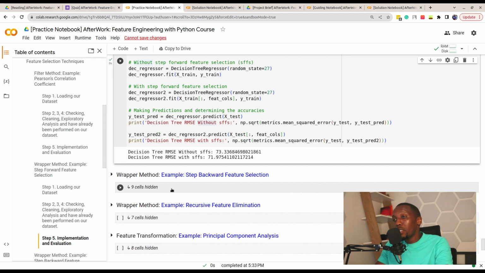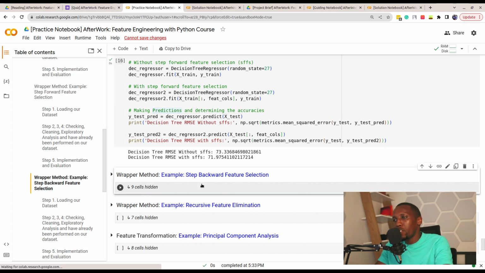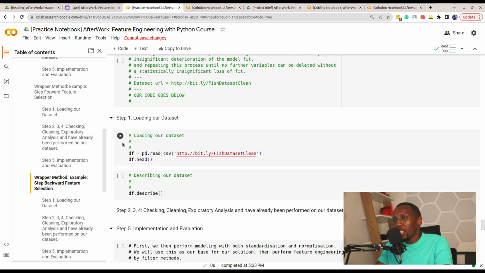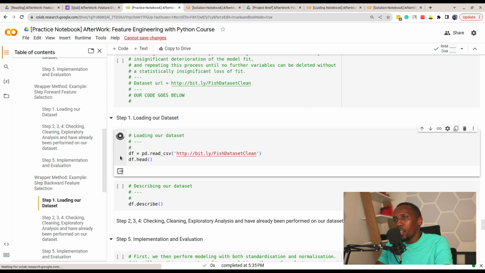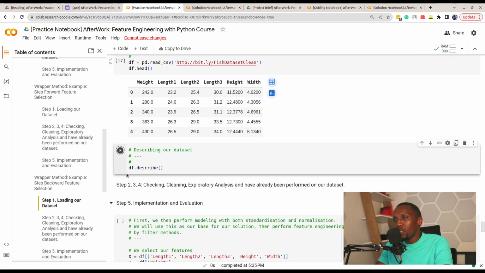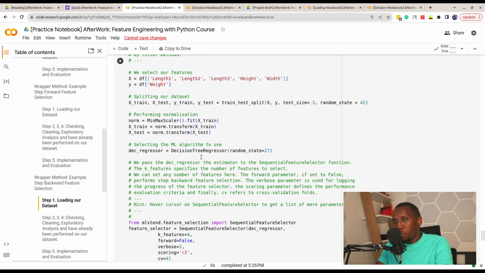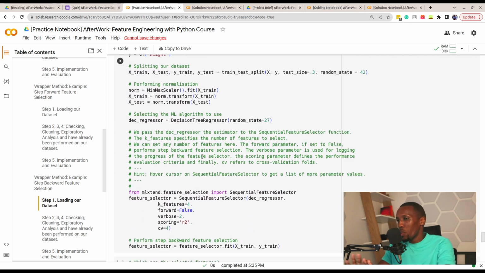Okay, the second method that's somewhat related to this one is step backward feature selection. This process is almost similar to the other one. We'll first start by loading our datasets and describing them. Once we have done that, we apply step backward, where we start out with all the features, but now we remove features one by one to see whether the remaining features will actually end up having a better performance.